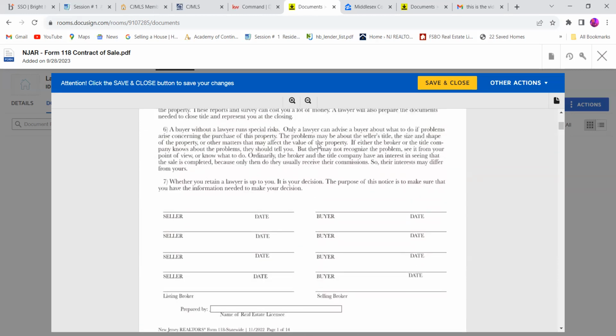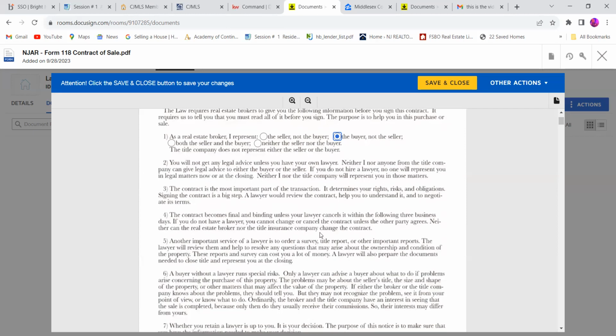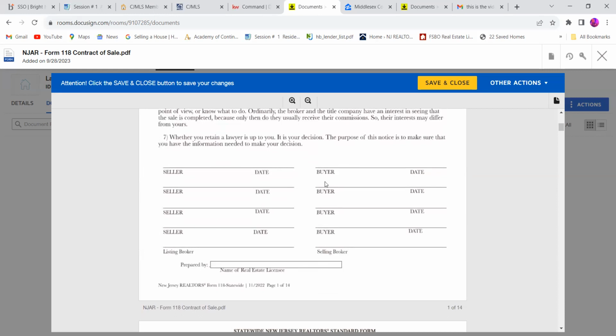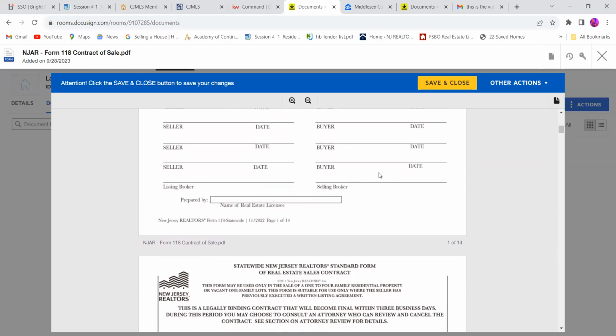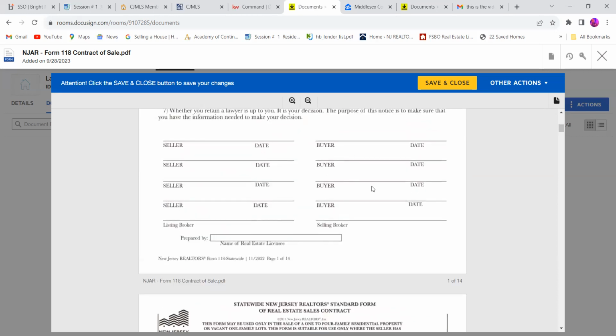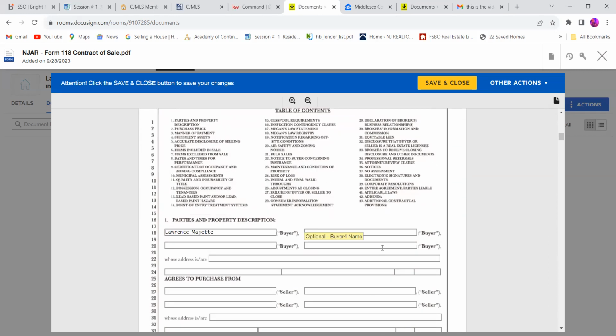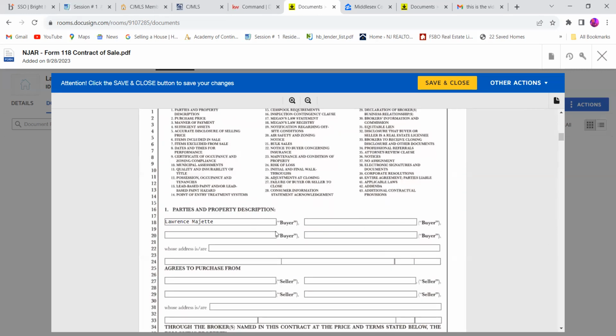So once we establish that we're representing the buyer, not the seller, you're going to put your buyer's information here, date, right? And this is where they're going to sign it. They're going to sign all this stuff. You're going to put your name here because this is prepared by you. So this is prepared by me. You have to know who it's prepared by. Down here, it's going to automatically populate who your buyer is.